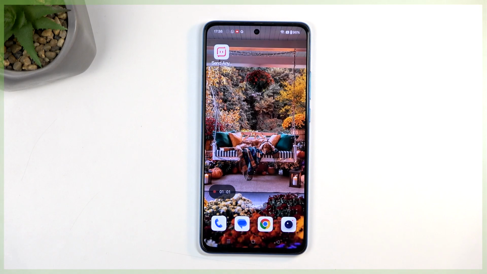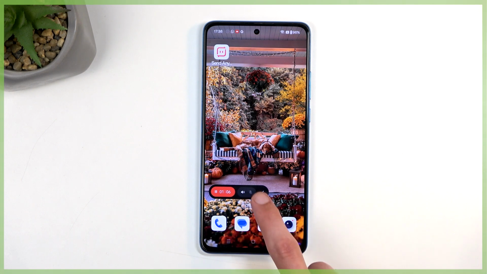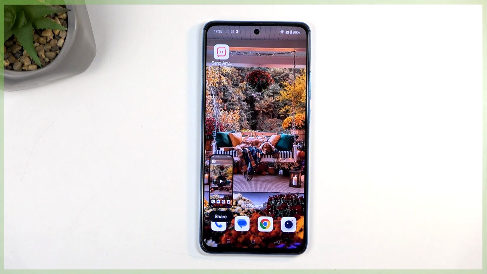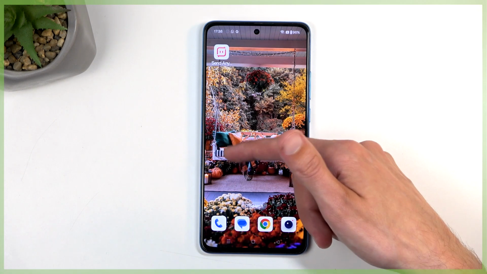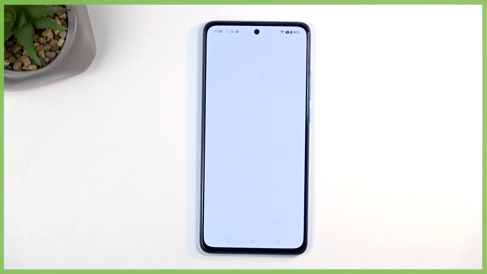Let's close it. And now once you are done recording, you can interact with this overlay right here and then click on the check mark. This will automatically save your screen recording to your Photos application. So let's find that app. Oh, there we go, Photos, right over here.